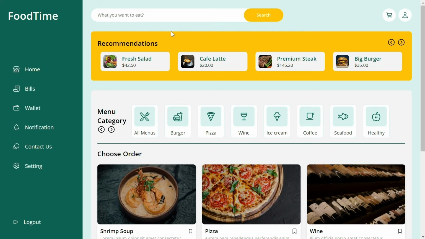Next, moving to the right side, I have the search part here. In the text input, there is placeholder text: what you want to eat. Here, I tried typing cheeseburger. Next, here I have a search button, and when I hover on this button, the background color will change to dark green. In addition, when I hover on this search part, a shadow appears on the background of the search.